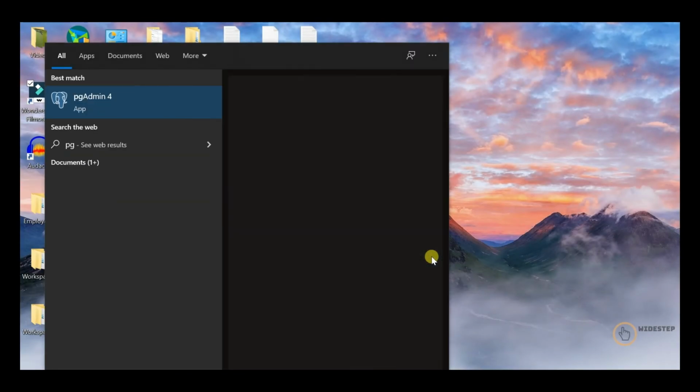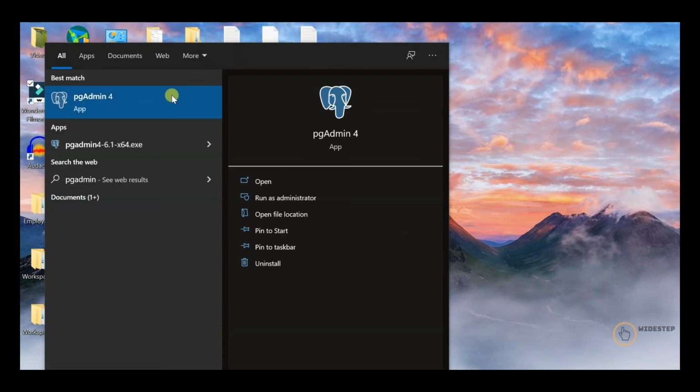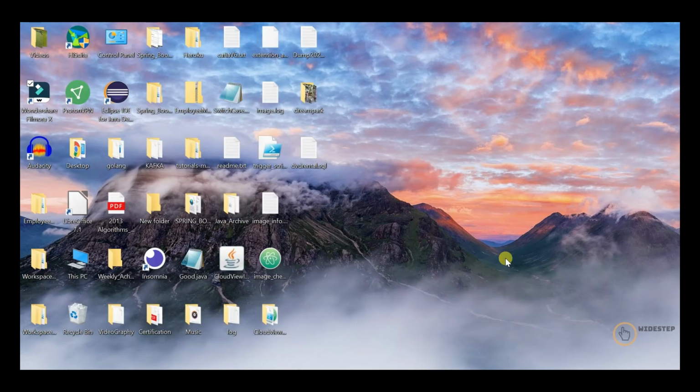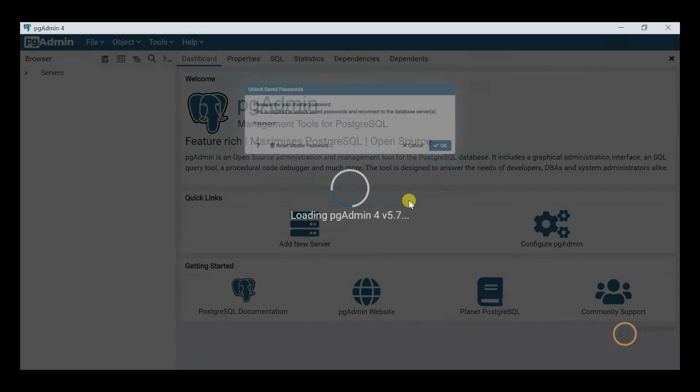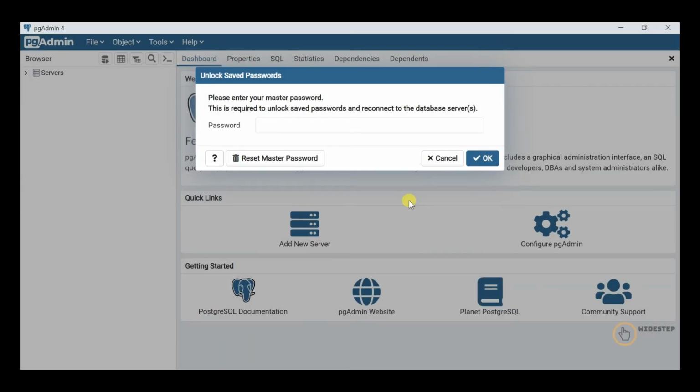So let's open up the pgAdmin 4 tool. This tool comes along with the component, as I have shown you earlier. Basically pgAdmin is the management tool for PostgreSQL, similar to the MySQL Workbench. You can monitor the processes that are running on the server or the database, and also do all the necessary operations right from the user interface.